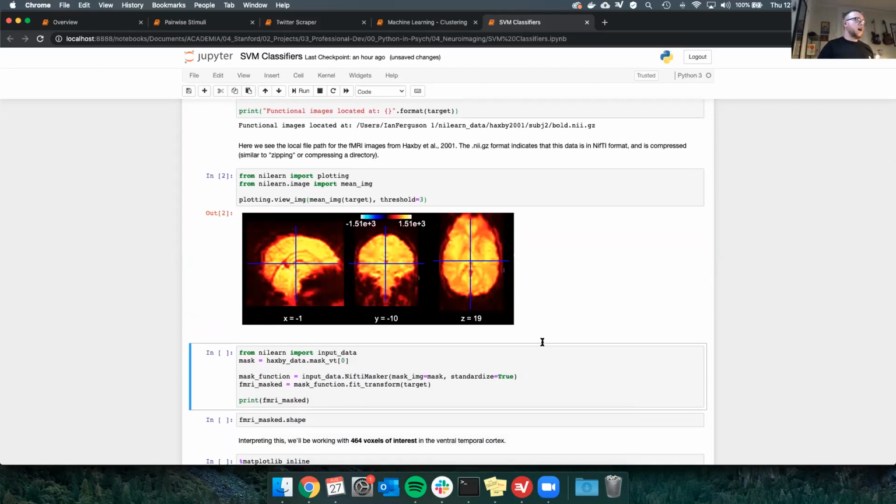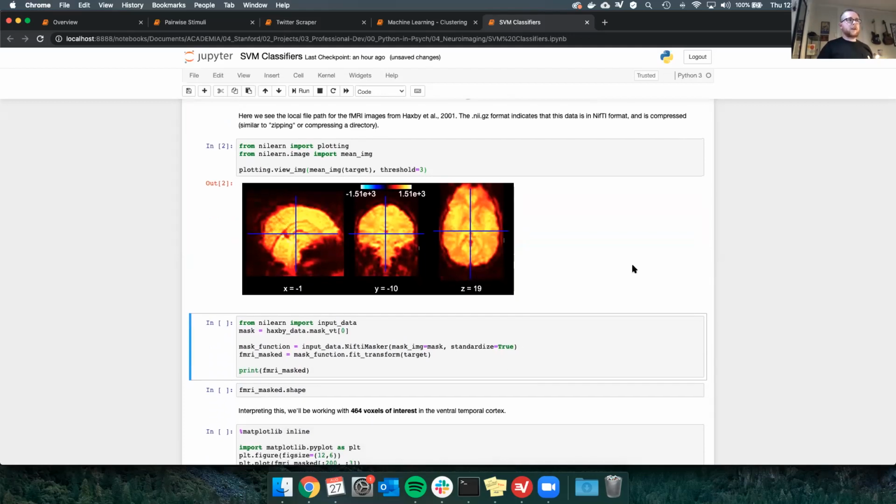Okay, let's go ahead and apply our mask. Like I mentioned, a mask is just a means of cutting down literally the number of voxels that we're going to look at. We don't want to look at the hundreds of thousands of voxels included here. We just want to look at the ventral temporal cortex. So let's go ahead and look at that.